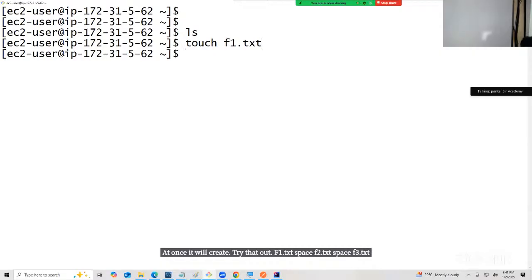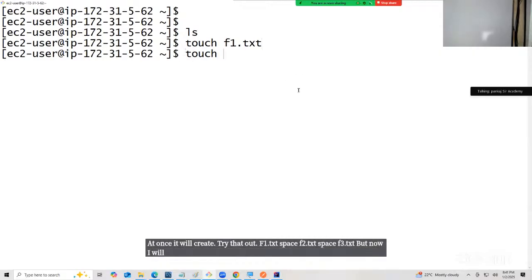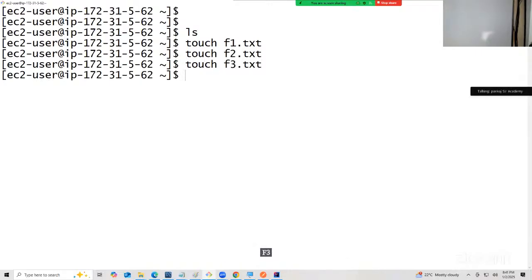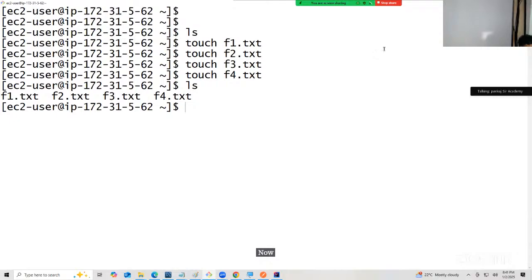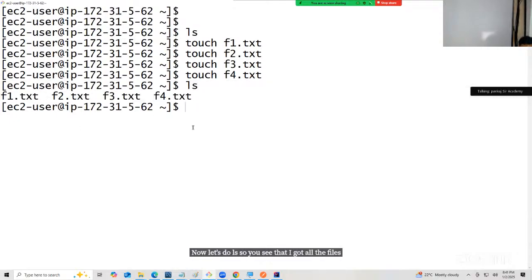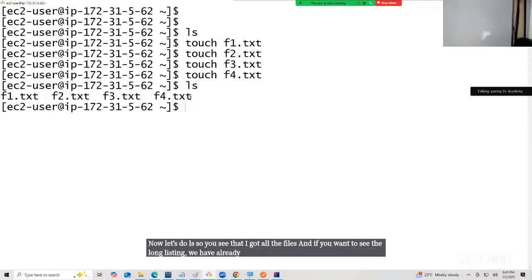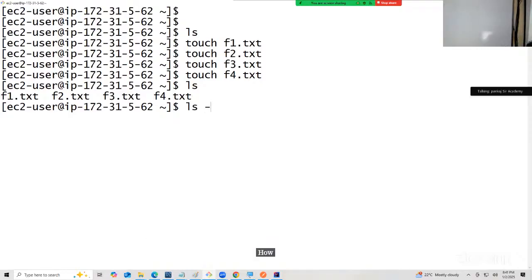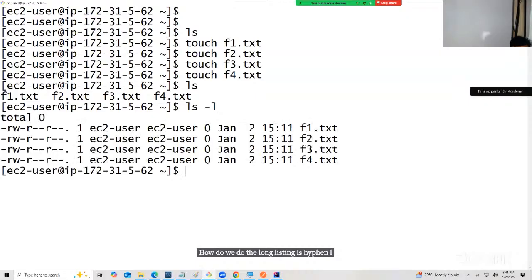But now I will go here further. Touch f2.txt, touch f3.txt, and touch, let's do f4.txt. Now let's do ls. So you see that I got all the files. And if you want to see the long listing, we have already covered all that part. How do we do the long listing? ls -l. This will give you the time when these files were generated.